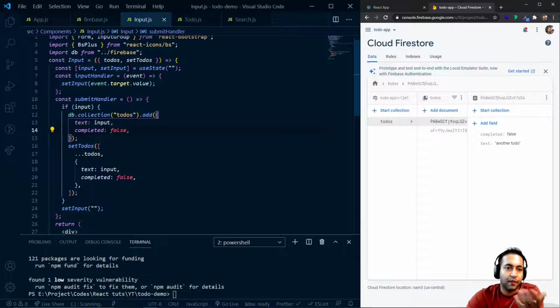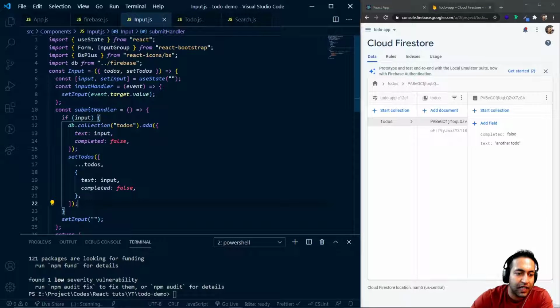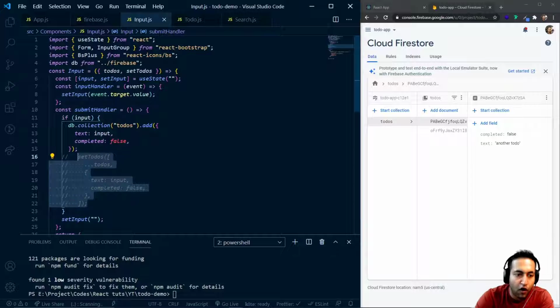Now let's set up the other things. So we do not want to set the to-dos like this, so we'll just comment this out. The way we want to set the to-dos is from the database. So we'll grab all the to-do items from the database. So let's go to app.js.